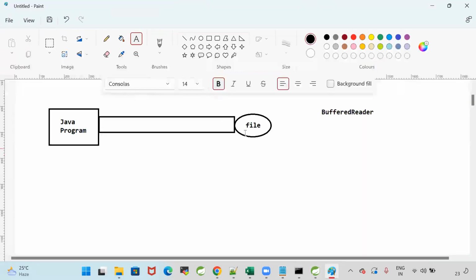BufferedReader cannot talk to the file directly, and cannot talk to the keyboard directly. If a BufferedReader wants to read the data from the keyboard, InputStreamReader is required. If a BufferedReader wants to read the data from the file, FileReader is required.